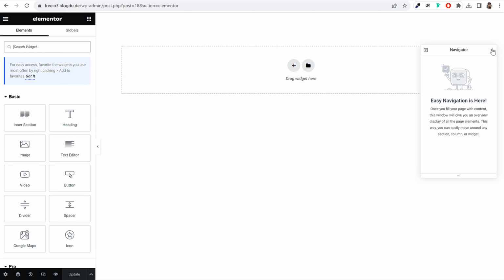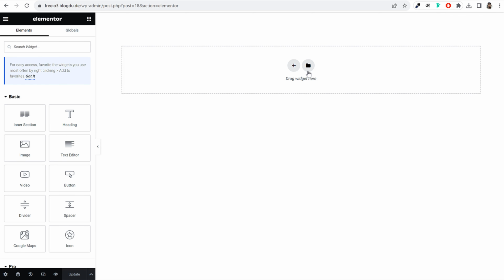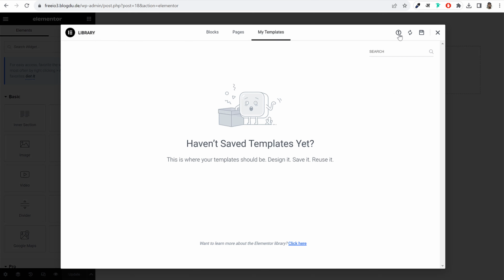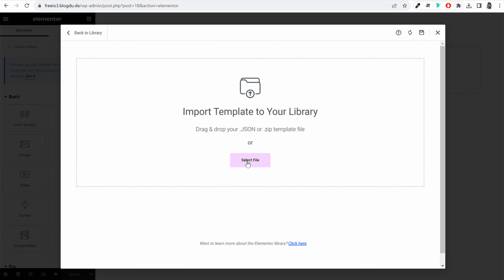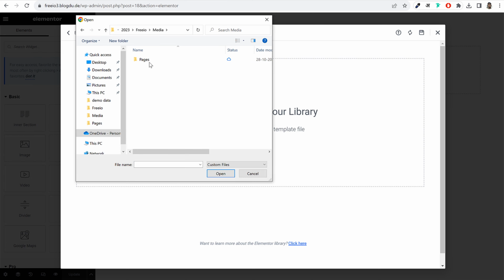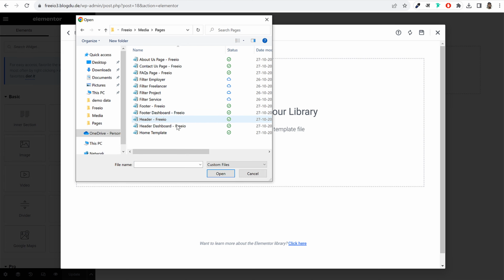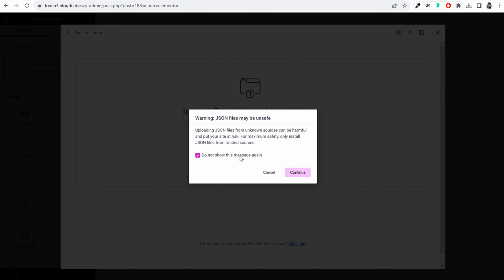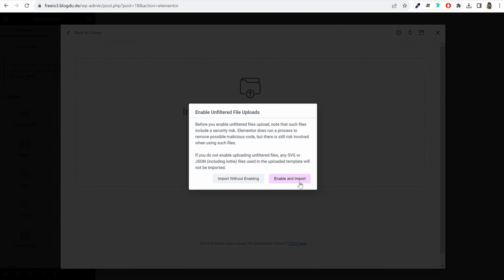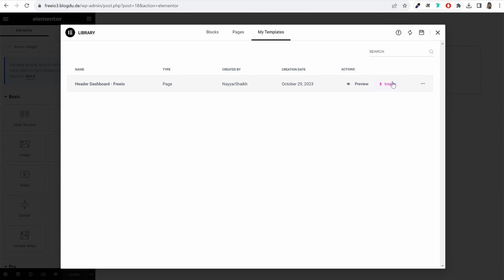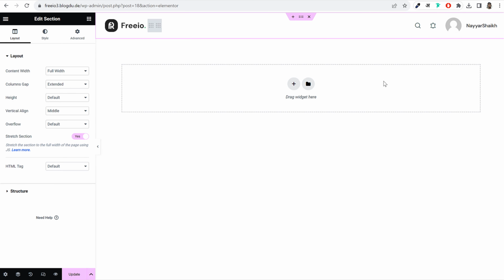Once you click on that edit with Elementor button, click on add template, go to my templates, and over here you'll see this option import template. Click on select file. Now open the media folder. Inside that open the pages folder and search for header dashboard. Here it is, header dashboard Freeio. Open this one. Tick mark this, don't show this message again. Click on continue, click on enable and import. Now click on insert.